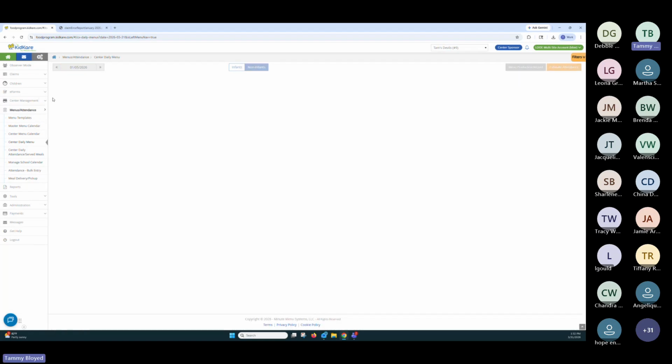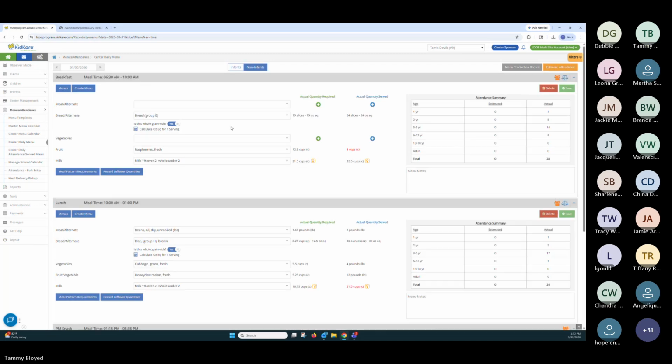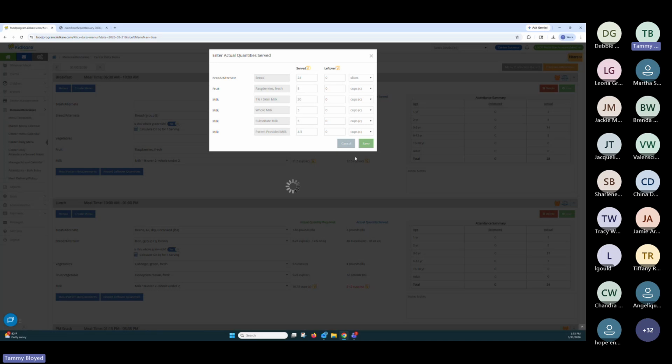Okay, let's go to January 5th. Raspberries, we served 8 cups, and KidKare said that wasn't enough. But here's the thing, I know I bought tons of raspberries for breakfast that day, so I'm going to go back and ask the cook how she got that 8 cups. And she says, well, there were 8 little containers. Oh, okay, she just assumed that a container was a cup. That was actually 20-ounce containers for the raspberries. It wasn't a cup. It was 20 ounces. So we're going to record 160 ounces instead of 8 cups because that was what was actually prepared for the meal.